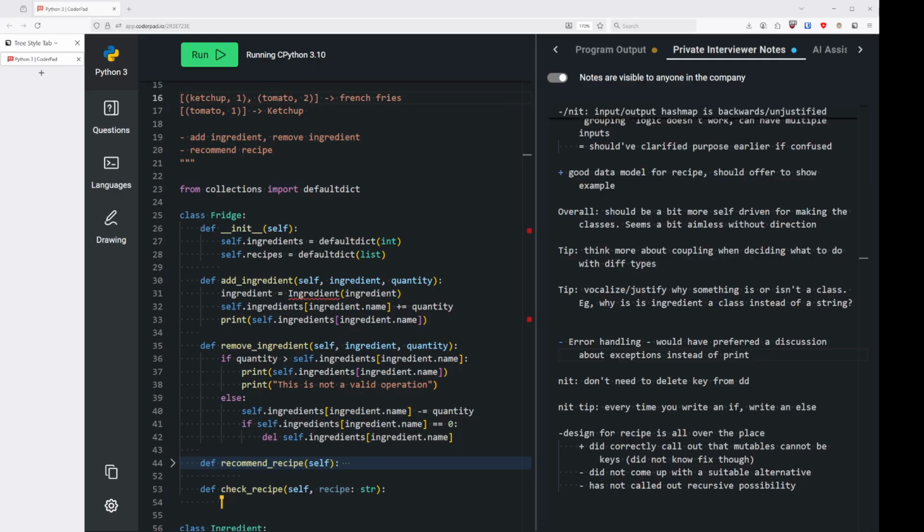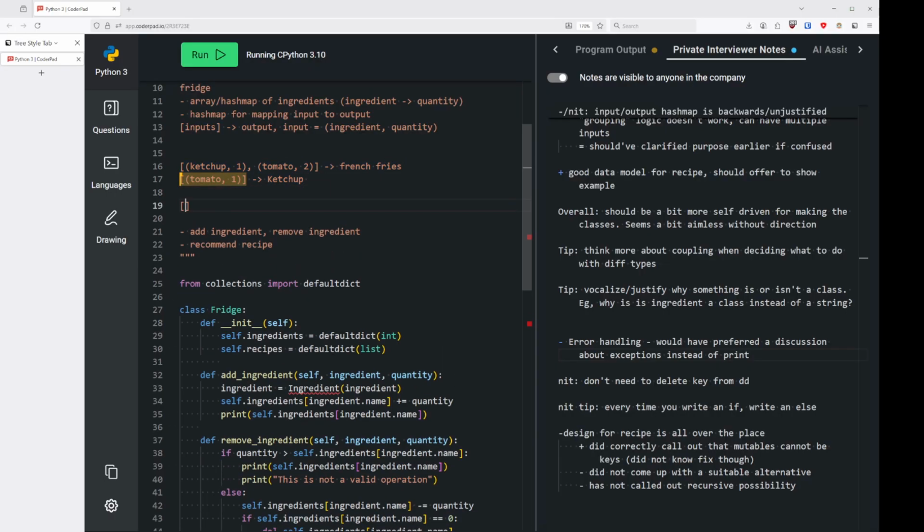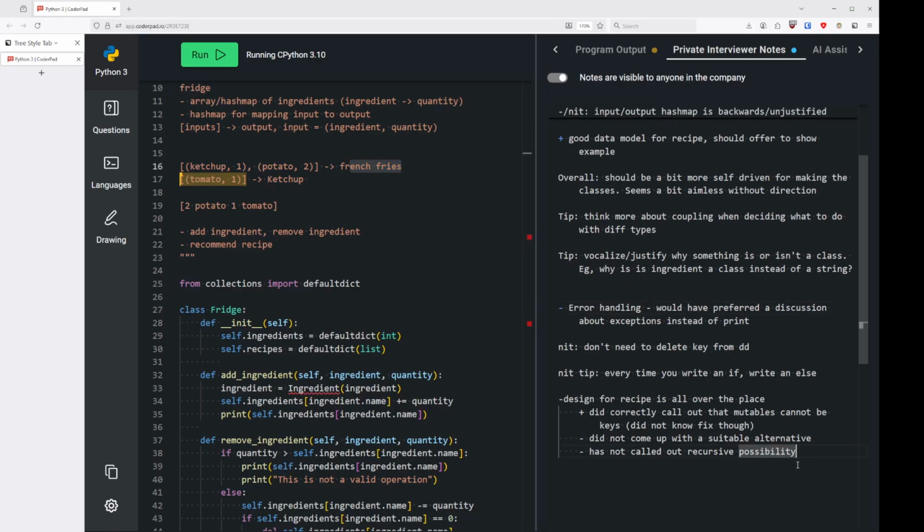Okay, let me think about that. For example, we would be given the recipe ketchup, and then we can return true if we have one tomato in our ingredients. That's correct. So if this is your recipe book and your ingredients had two potato and one tomato, it should return true for ketchup, and it should also return true for French fries.